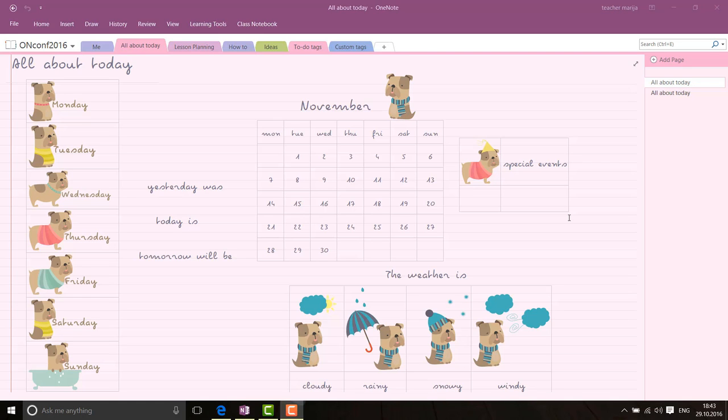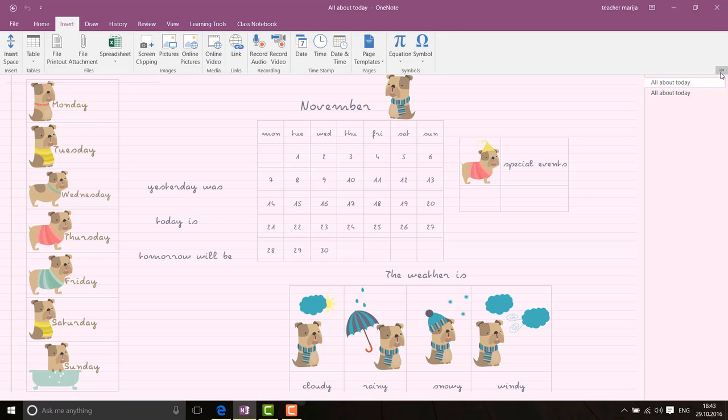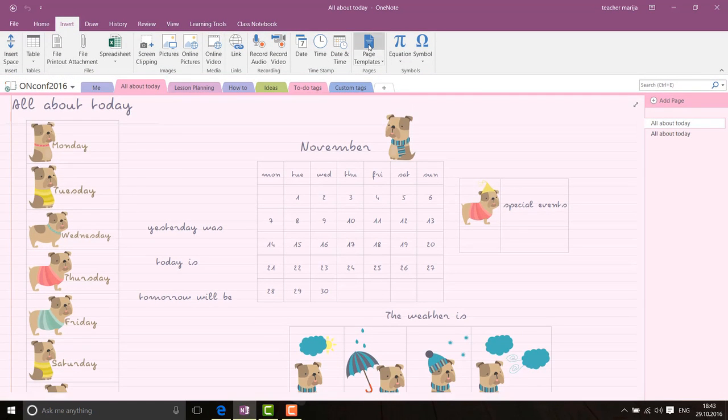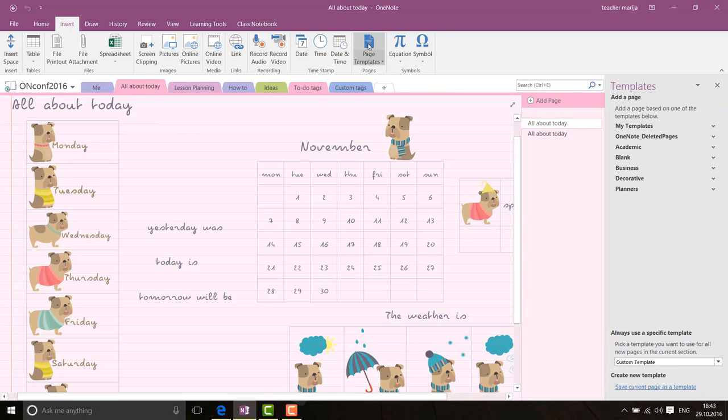And since I'm using this every day, I need to save it as a page template and reuse it all the time. So what I do is go to the ribbon and insert, and then just click page templates.